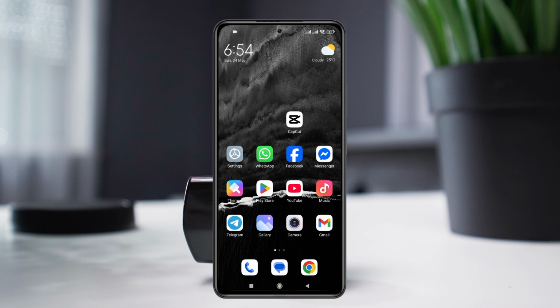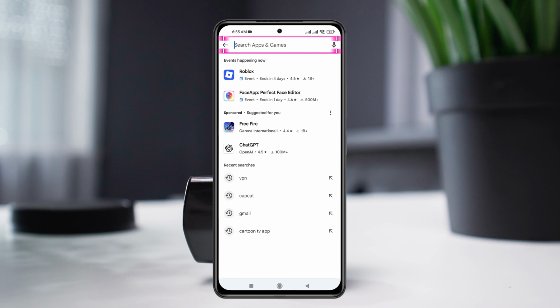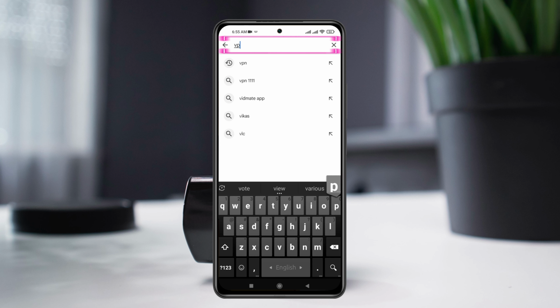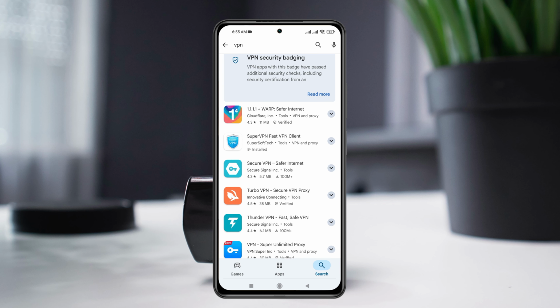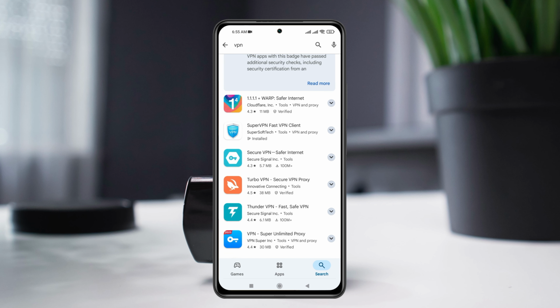If you still have the problem, then the next and main thing you need to do is open up the Play Store on your device and search for VPN. You'll see a few different VPNs, and you can install any of them, but make sure the VPN works fine and the speed is good enough.